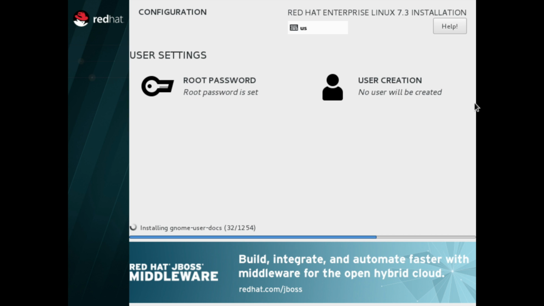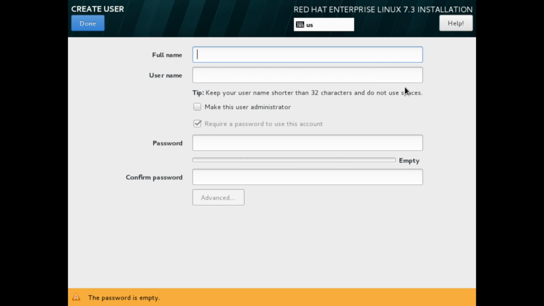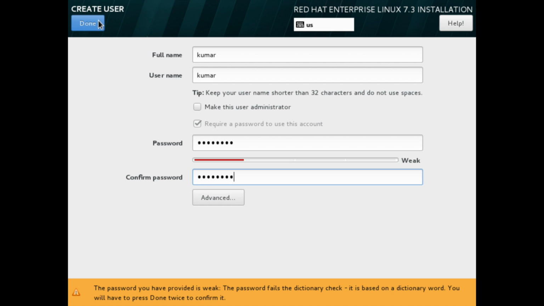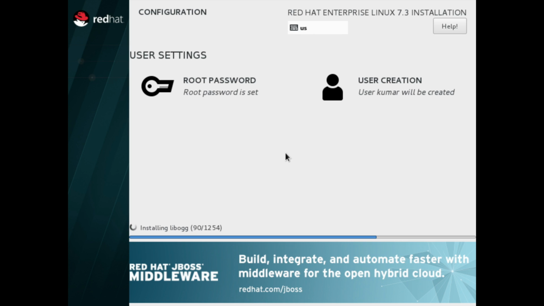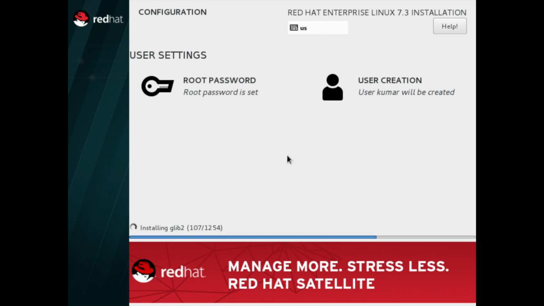You can also create a user, so it's always a good idea to create a user when we work on Linux. So I'll create a user with my name, and I'll provide the password. Again, weak password, so I have to click on done 2 times. Alright, so we are all set, and this will take a while to install all the packages. So I'll pause this video and I'll come back once all the packages are installed.